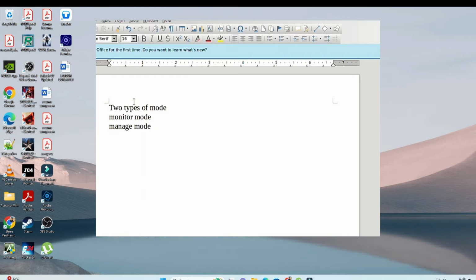Apart from that, there is the 2nd mode, managed mode. What managed mode does is that it provides you with the complete data connection. So basically, if you are connected to the internet and you are browsing the internet, that is because of managed mode.